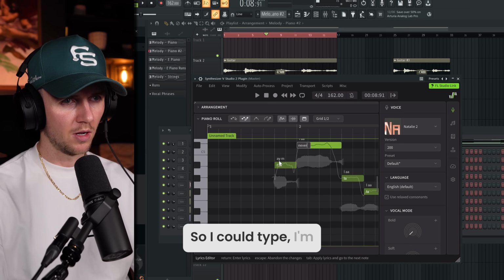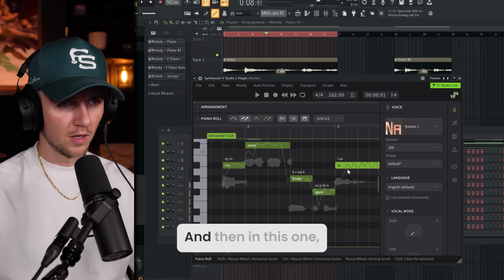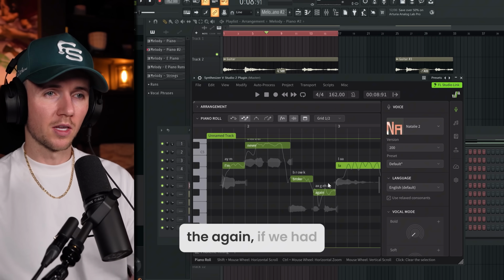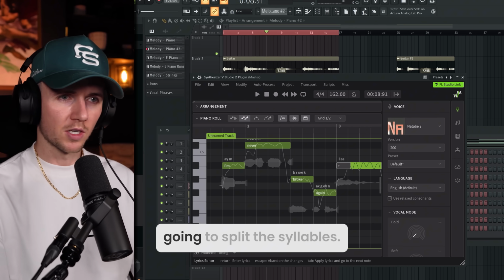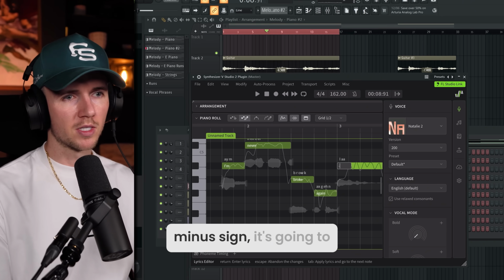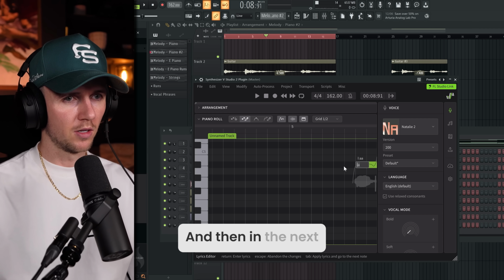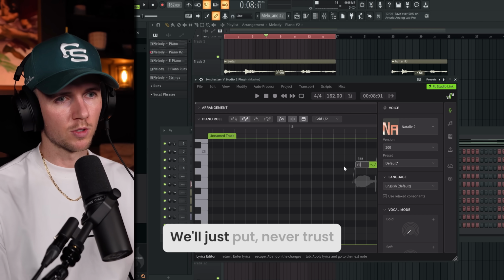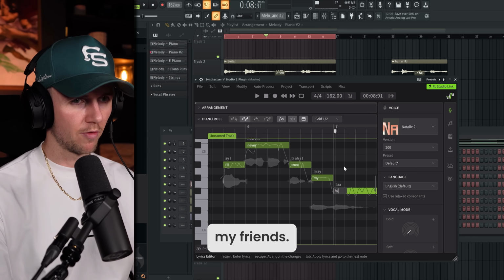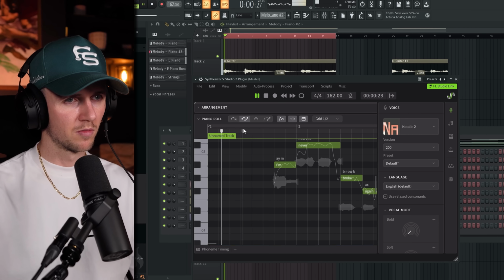So look, now that we've got this in, we can just type some words. So I could type, I'm never broke again. And then in this one, if we want to extend the "again," if we had a plus sign here, it's going to split the syllables. Or if we had a minus sign, it's going to extend the word. And then in the next part, just something that rhymes. We'll just put, never trust my friends. No offense to my boys.